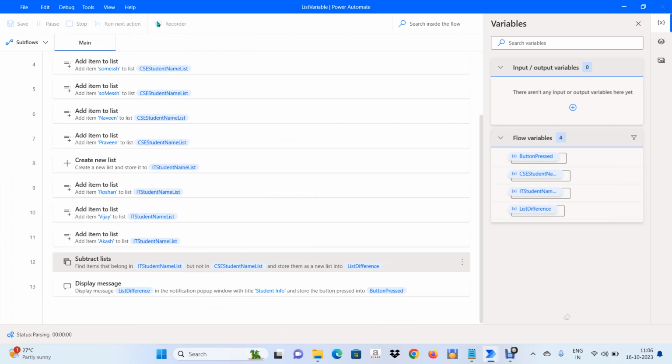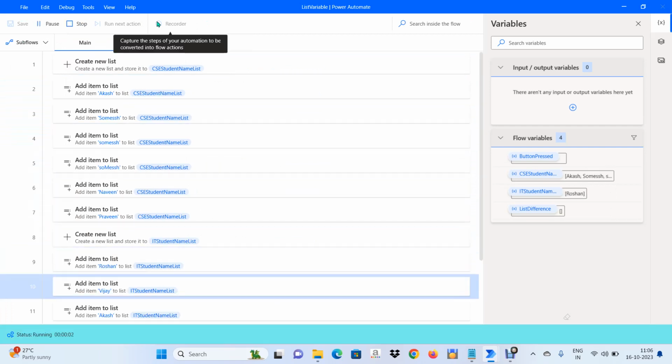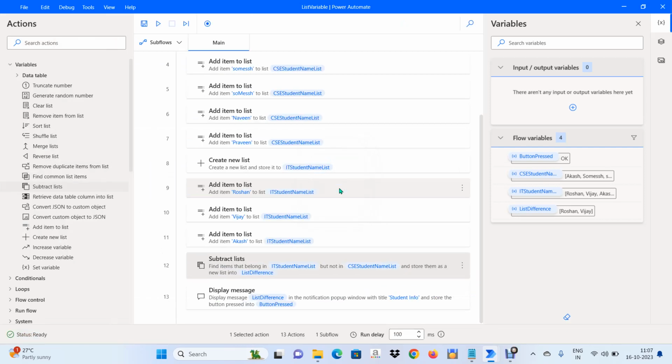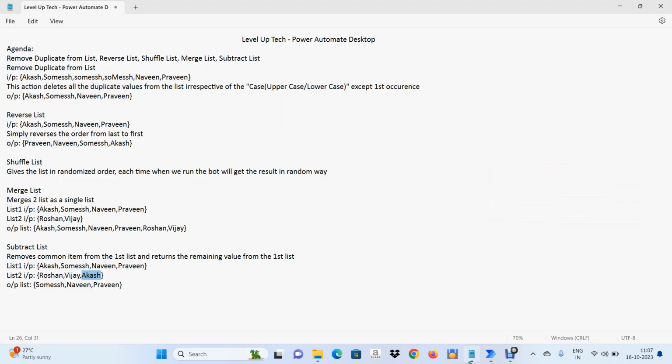Now let's see. And you can see we are getting only Roshan and Vijay and not the other values. Okay, so this is what the subtract list activity will do. Now I hope we are clearer on this list of actions that we have discussed for today.